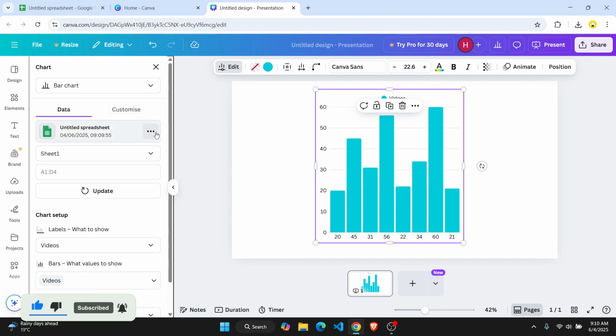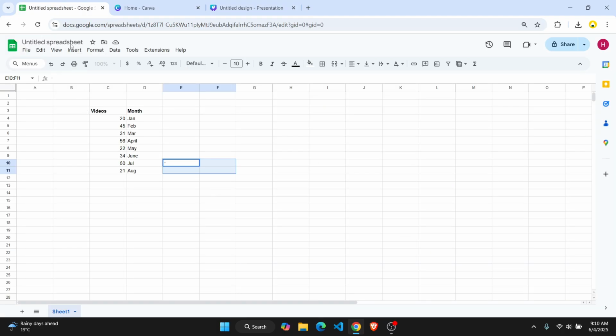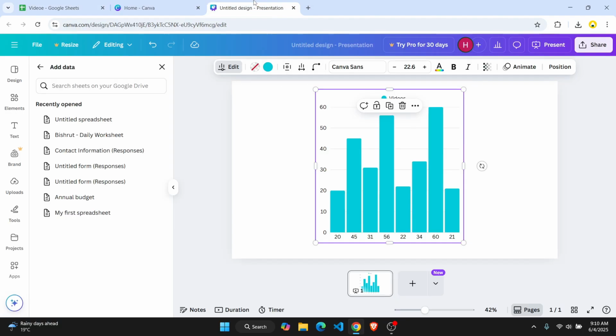Now if you want to select a different one, click on these three dots and then select a different spreadsheet. So let me quickly rename this spreadsheet. So I'm going to name it something like videos. Now click enter. Go to your Google Sheets, refresh this.